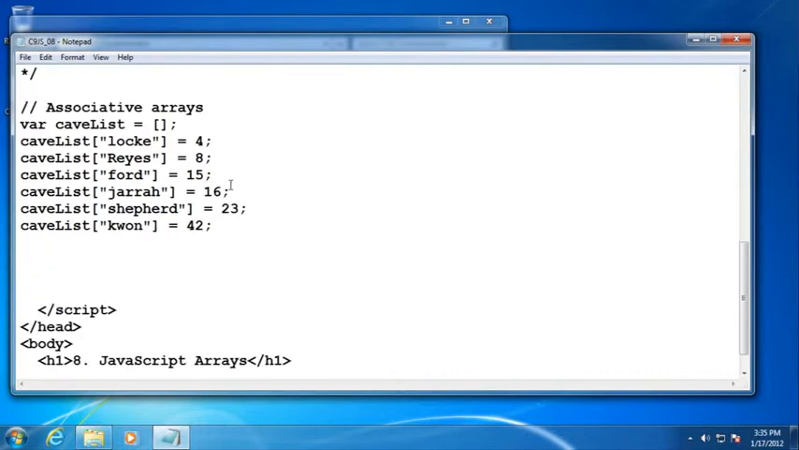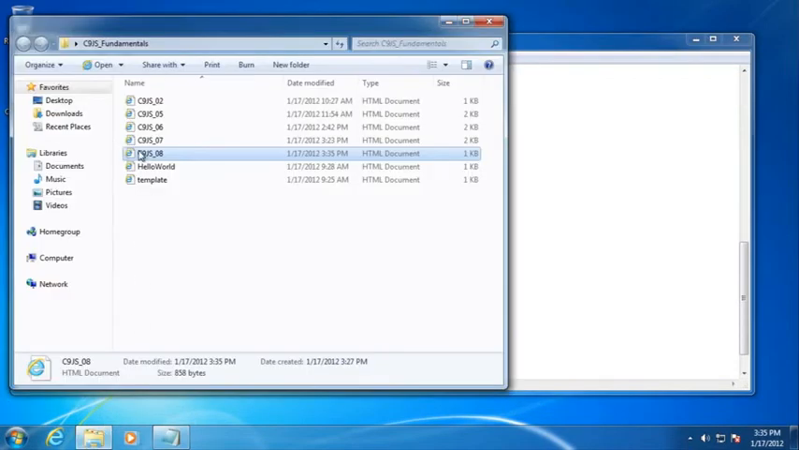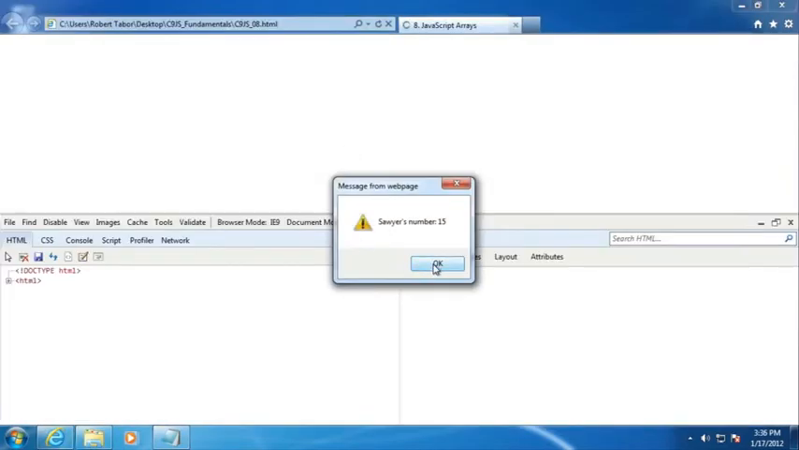And then, instead of using a numeric index, we can just use a string to index into that particular item in our array. And it's associative, because now we can just associate the list with an easy to access string, like so. There we go. Sawyer's number is 15. Great.